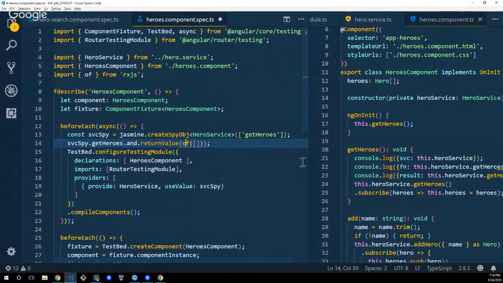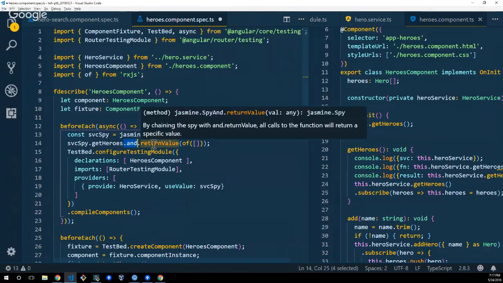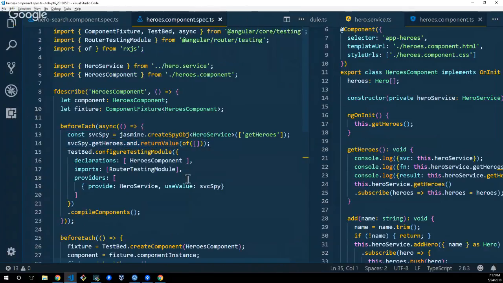In this case, it's just going to return an empty array because this observable for real returns an array. So the syntax here is kind of weird, the dot and dot, and it's so that you can chain these things together. I'm telling this, I want to return this particular value. There's other things you can do here.